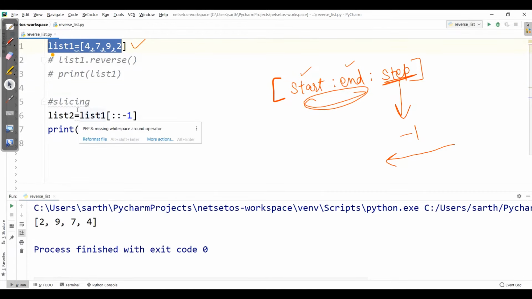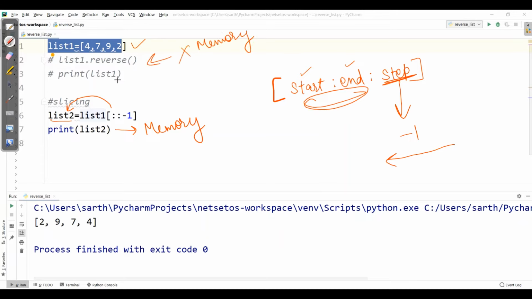Now you can see the difference between first and second. Here it is taking up memory, as we are taking a new variable where it is storing it. In the last, it was not taking any memory as it was in place. So here it doesn't touch the original one, whereas the last method will modify the original list.